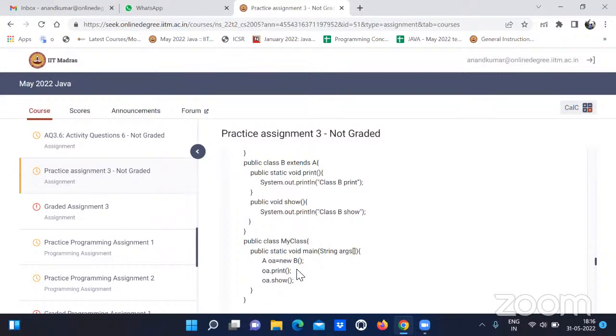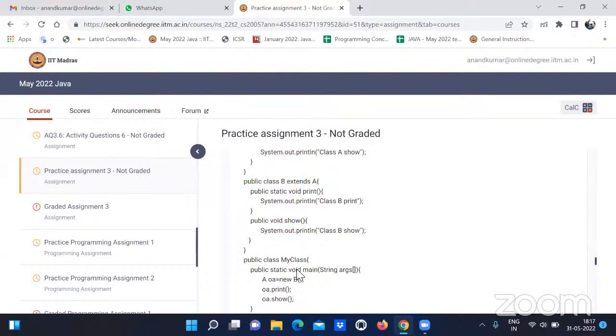See, at compile time, we are not creating any error. It is supporting the compile time and runtime binding nature at the same time, right? Print supports compile time nature because it's static. Show has a dynamic nature because it's overriding. So what is the type of OA at compile time? It's A. What is the runtime type of OA? It's B because it is pointing to a B object. So if I call anything which supports static binding, that will be called from A. If I call something which is overridden, which needs dynamic binding, that will be called from B.